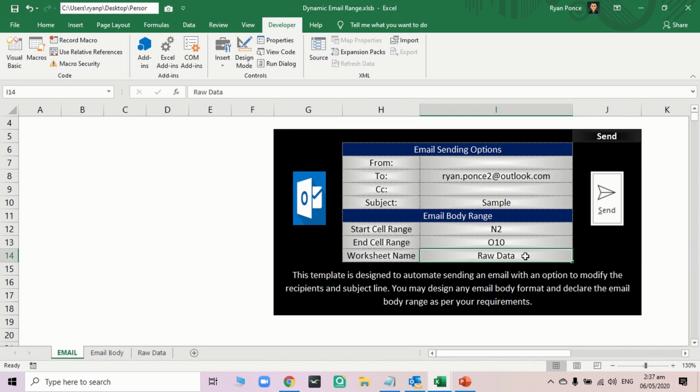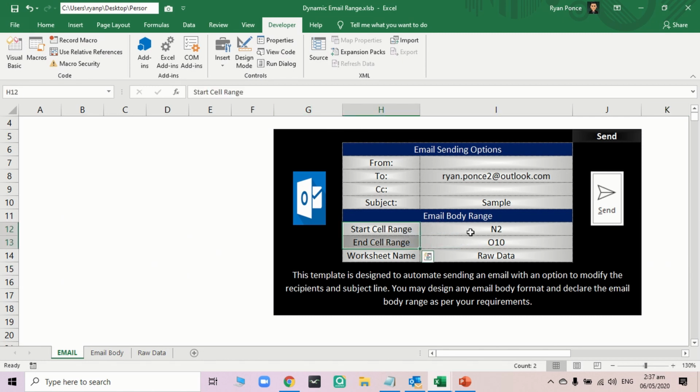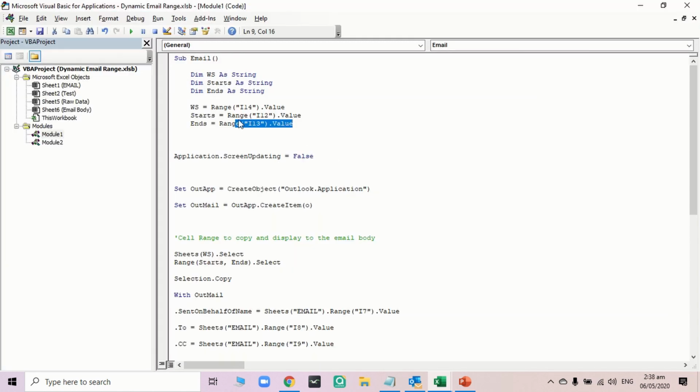So if you placed it somewhere else, if you placed it in K15, for example, you're gonna have to just simply change this into K15. Same with the start and end. These two refer to these two, I12 and I13. All right.